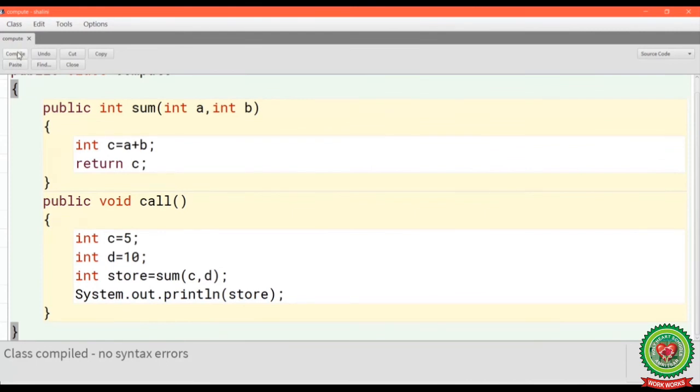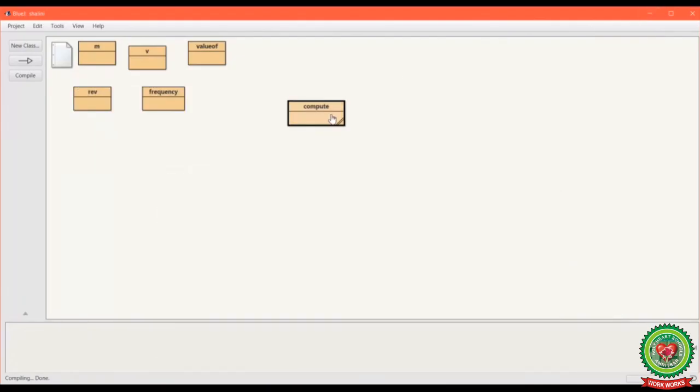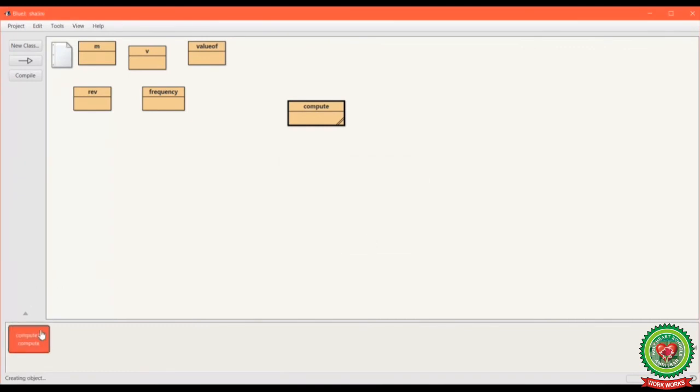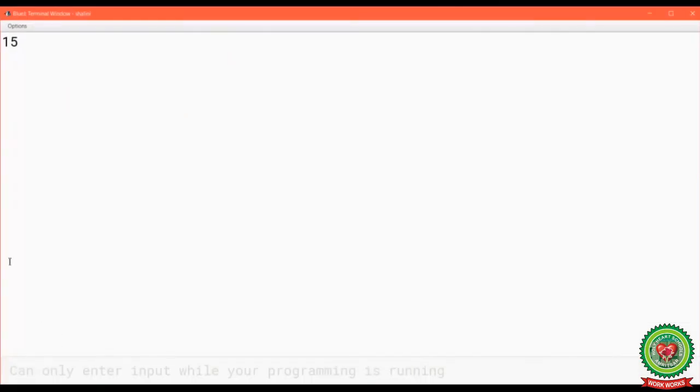Compile, no syntax error. Now students, how to run this program? I will minimize it, right click over here and create an object icon. Why? Because I haven't written the main method. So new Compute, let it be compute1. Okay, this is an object icon. I will right click on it and I will click on call. So my answer is 15.